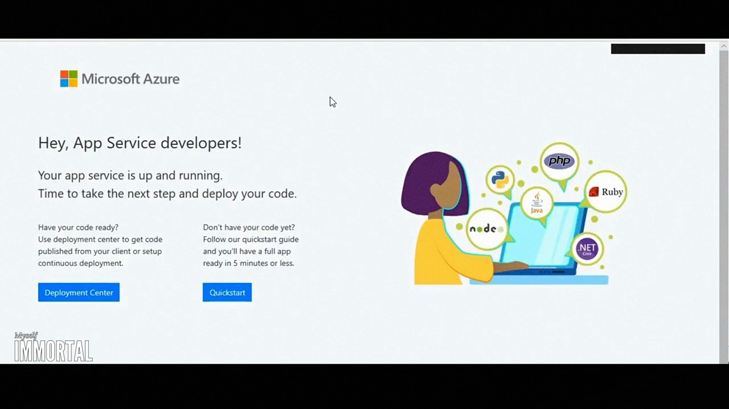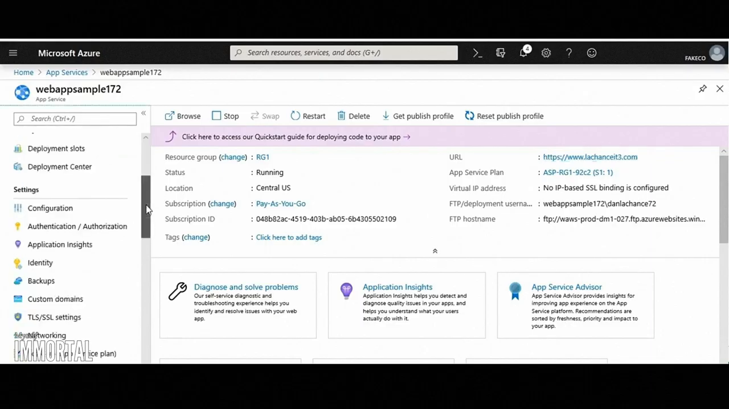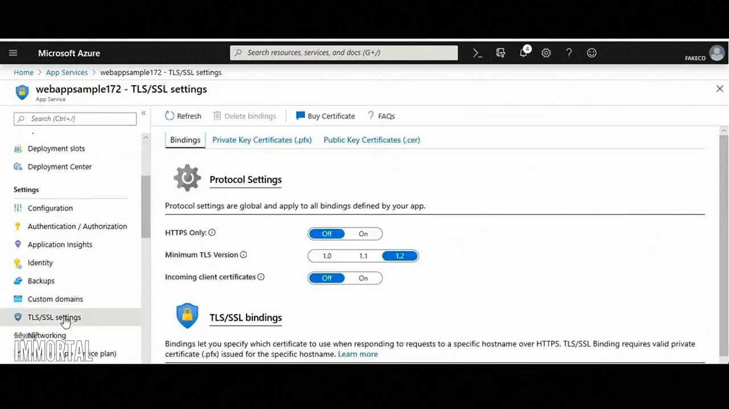Now, of course, you could import the trusted root key for that certificate authority if you really wanted to have your devices trusted and not have that message appear. But at this point, we've secured a web application using HTTPS with a custom domain name. Now, the last thing we're going to do back here in the Azure portal is just take a quick look here at our TLS and SSL settings, and I want to make sure that HTTPS only is on. I do not want to allow HTTP unencrypted connections for this app.